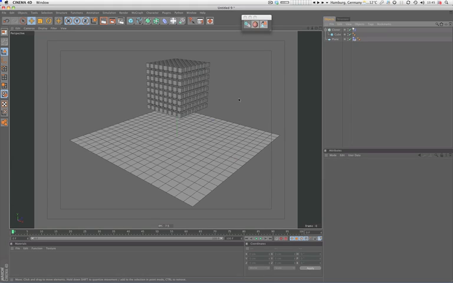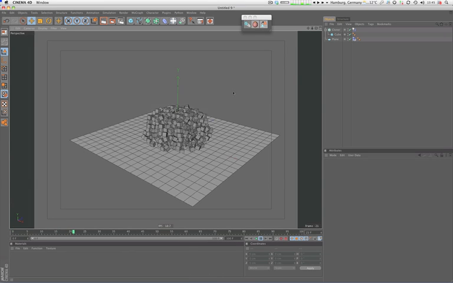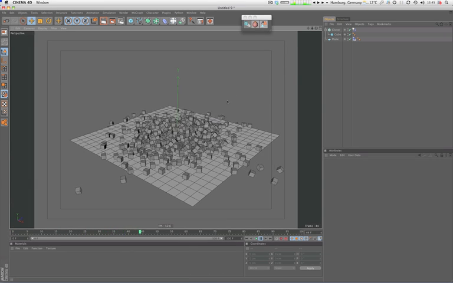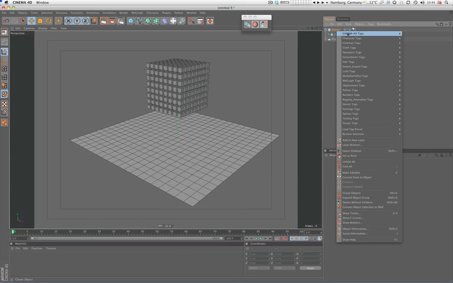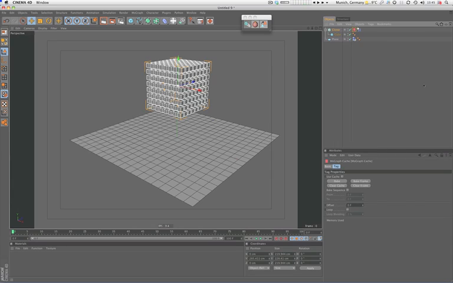So now let's have a look how to bake out point level animation. In this scene there's a MoGraph object with dynamics applied, and what you have to do is first create a MoGraph cache tag and bake the animation. This will bake the position and rotation information of the cubes.